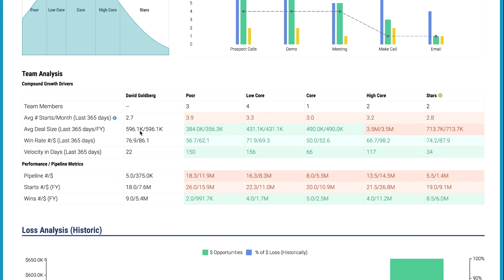The next line down is average deal size. I can look at David's average deal size over the last 365 days versus this fiscal year, so since January 1st. I can see his win rate. And the interesting thing about win rate is we show two numbers here. We show number of deals over dollar amount of deals. This tells me that David wins 76.9% of the deals in his pipeline for 86.1% of the money. So he wins the deals that are on the little bit bigger side in his pipeline. This gives me a way to identify if there's some coaching opportunity on helping David win bigger deals.